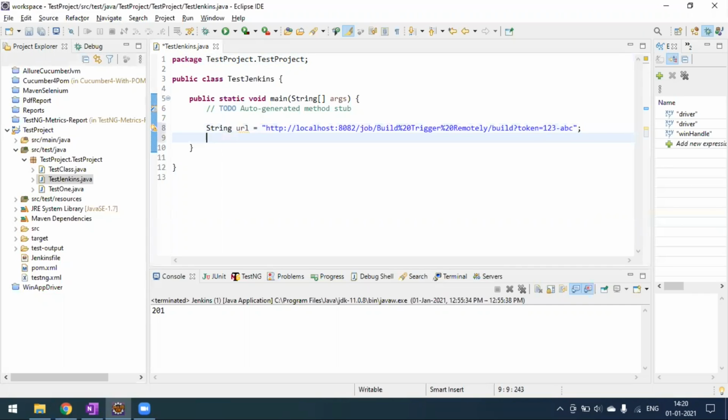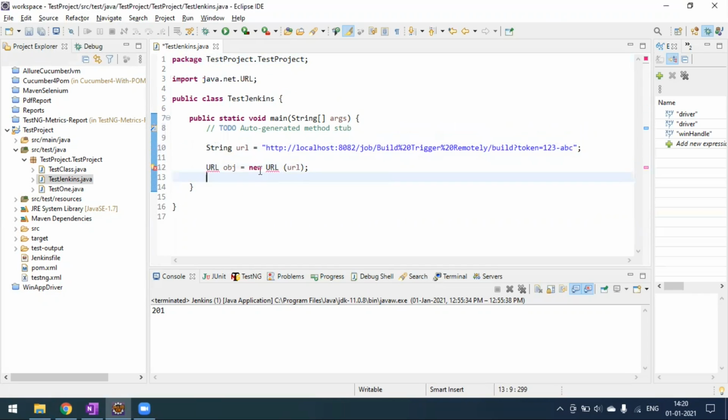Okay. So after that, what we have to do is create one URL object. Within this object, we have to pass this URL to start. So we have to import this URL library. Okay, after that we have to initiate the HTTP request connection.